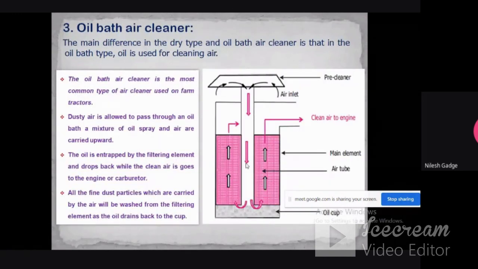Then this is the figure of the oil bath type of cleaner. The main difference between the dry type and oil bath air cleaner is that in oil bath, oil is used as the cleaning agent. The oil bath cleaner is the most common type of air cleaner used on farm tractors. Dusty air is allowed to pass over the oil bath, and a mixture of oil spray and air is carried upward. The oil is entrapped by the filtering element and drops back while the clean air goes to the engine or the carburetor. All the fine dust particles carried by the air will be washed from the filtering element as the oil drains back at the top.